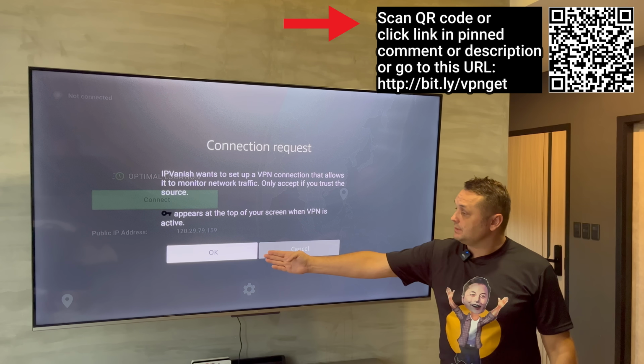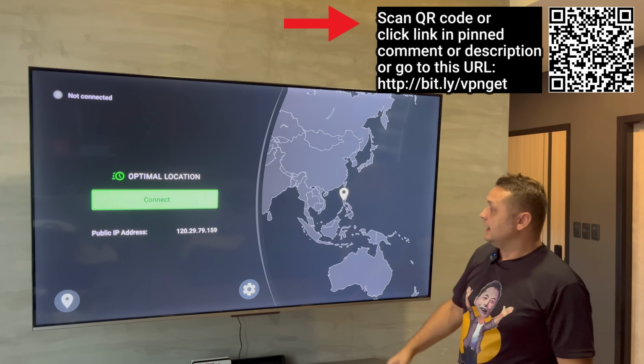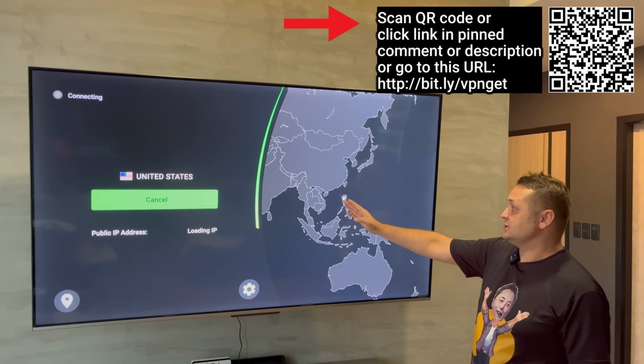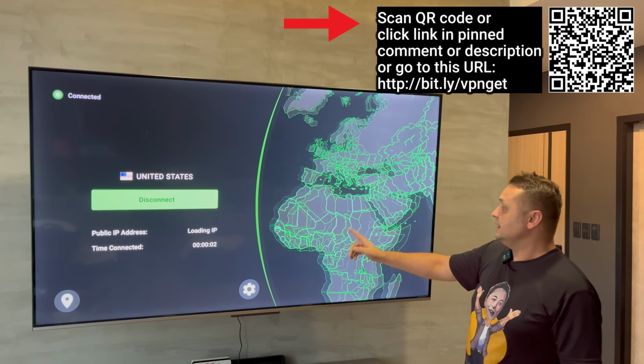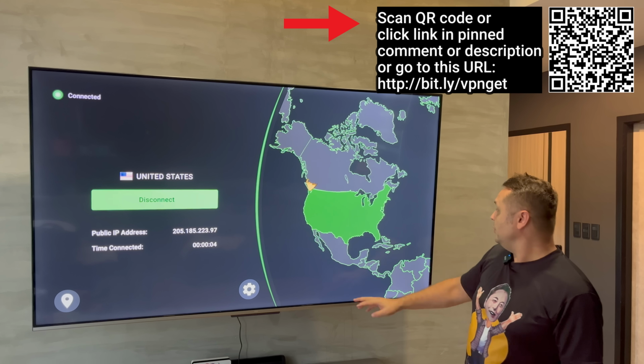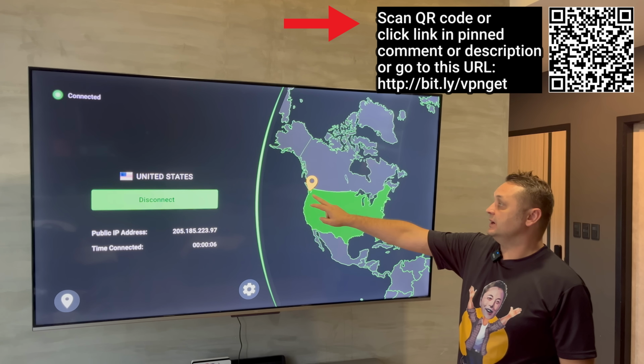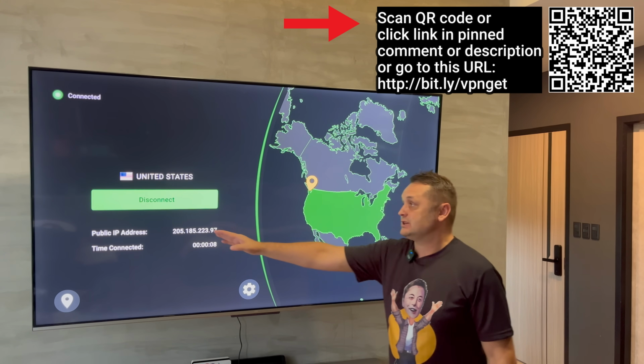If a screen pops up like this, press the OK button, and that's going to start establishing a connection here for you, and it's going to become green. Now we're fully protected, and we are connected to a VPN somewhere here in the southern US, okay? And our IP address has changed.